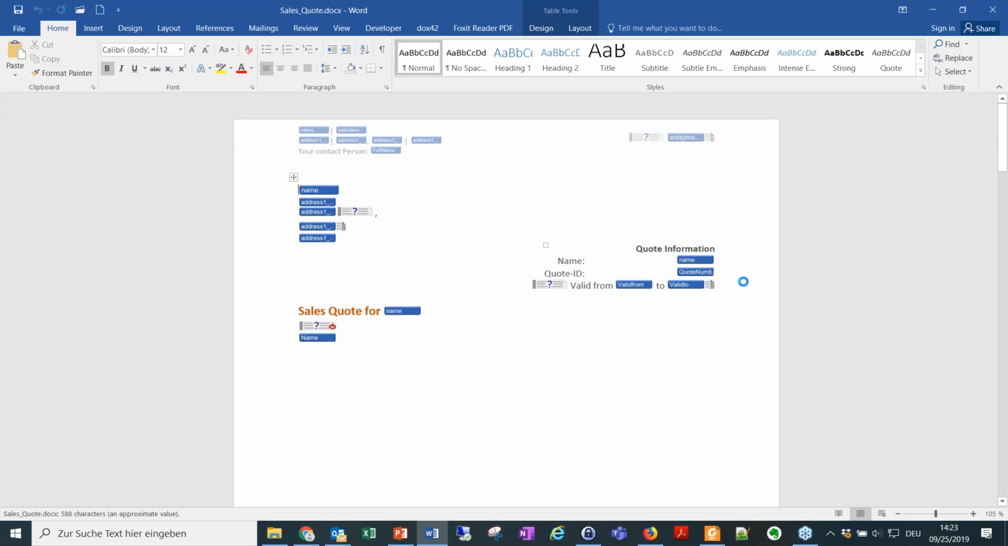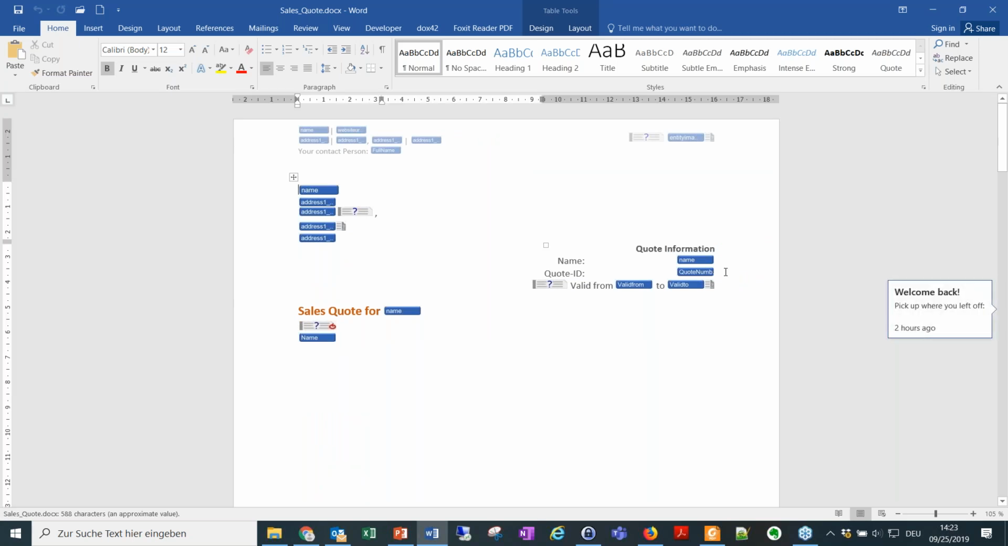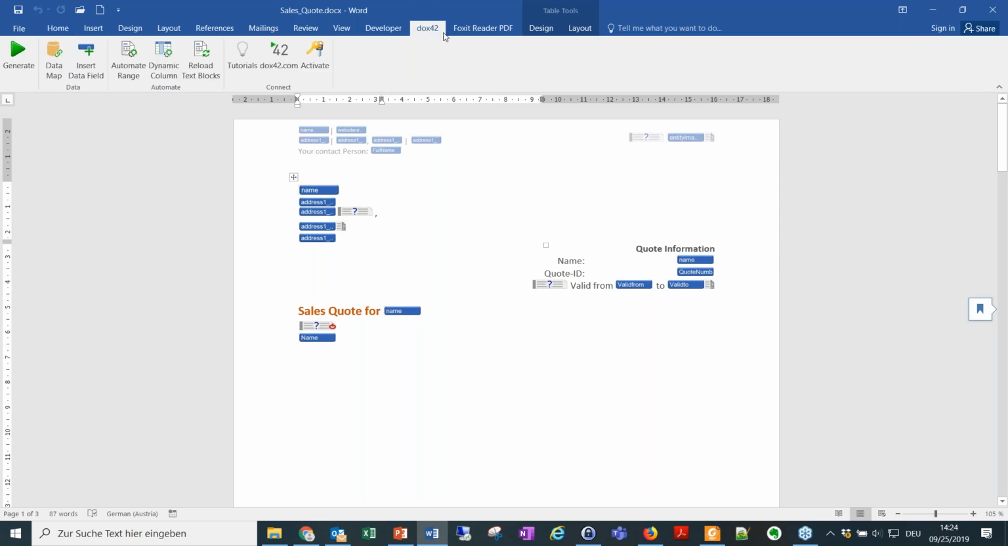As we promised, it is Microsoft Word. Designing happens in Microsoft Office. Of course, you can also design PowerPoints and Excels, but in this case, it makes sense to use Word. What you can see here is the Docs42 ribbon, the Docs42 add-in in the ribbon, and we have some functionality here.